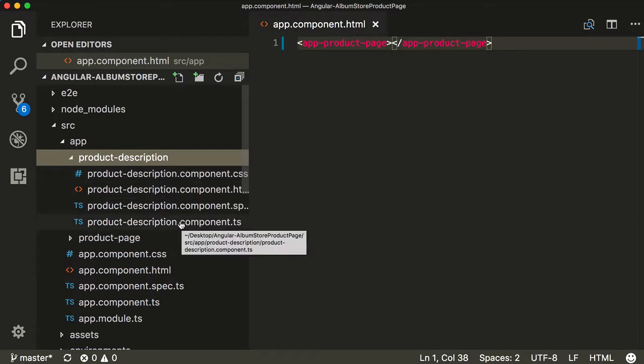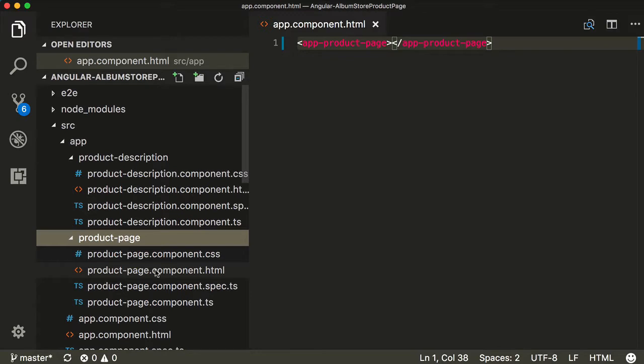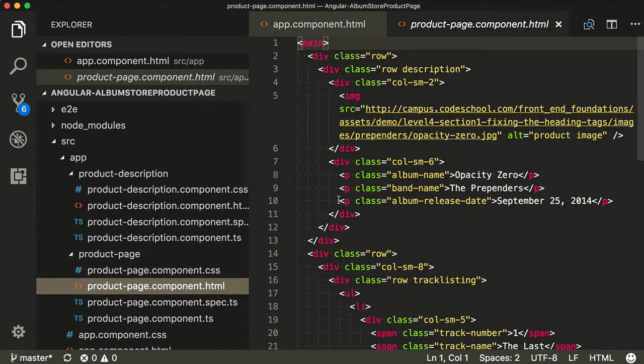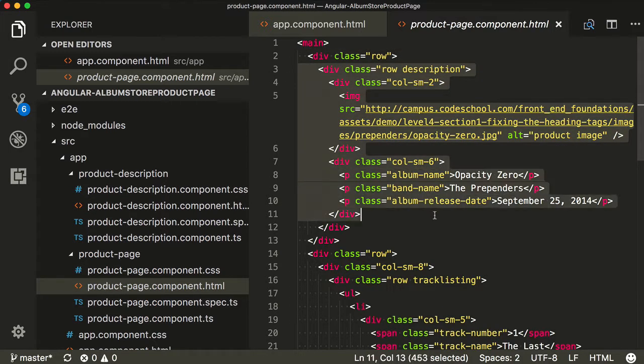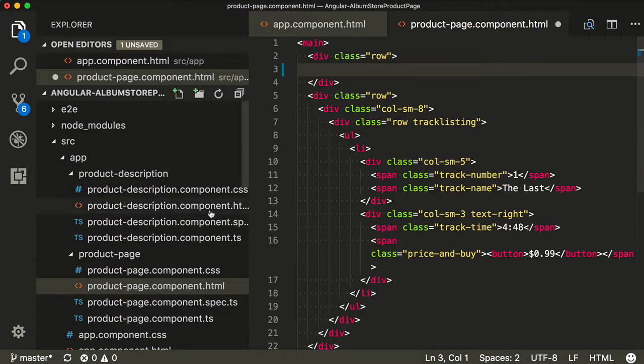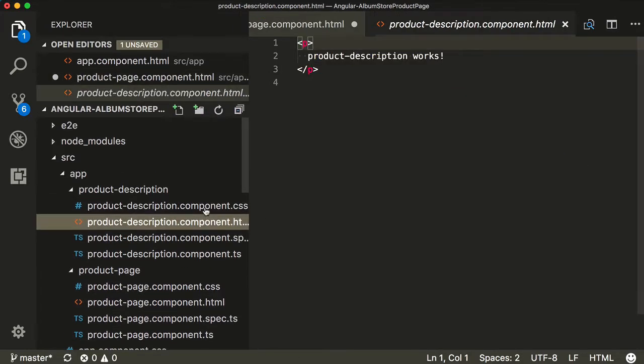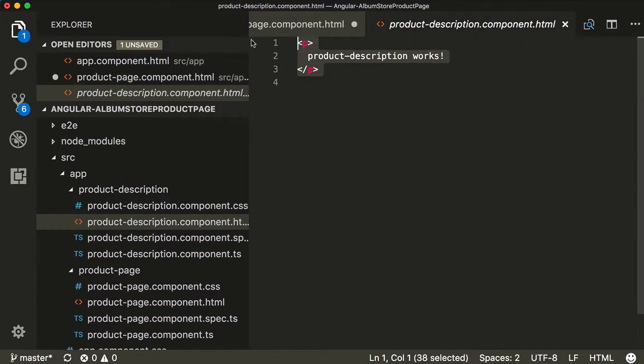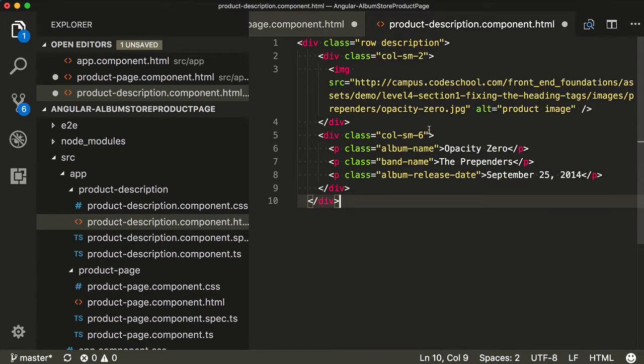We'll flip over to our product page component HTML file and find the div with the class of description. Highlight that div's opening and closing tags and every tag inside of it, and cut it out of the product page component's HTML. Then we'll paste that inside of the product description component's HTML, replacing any HTML that's already in there.